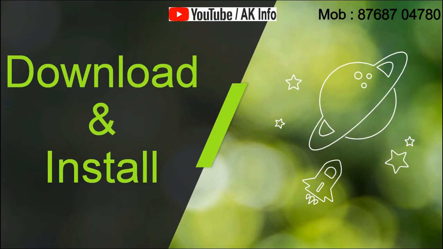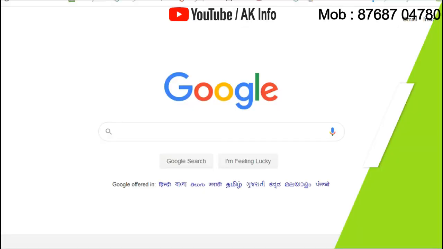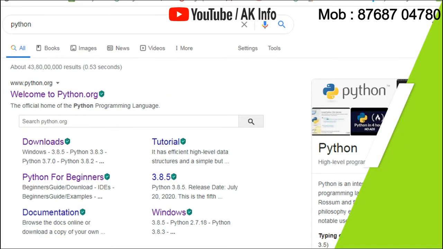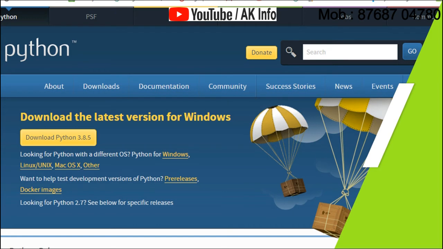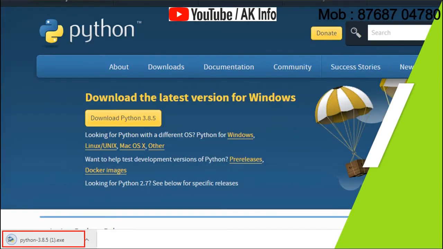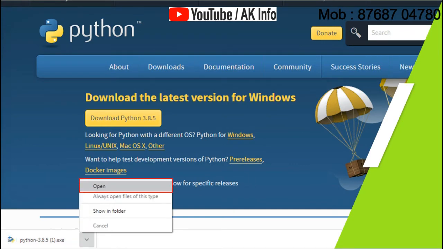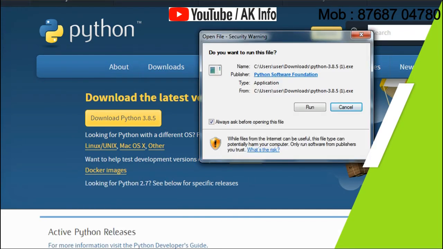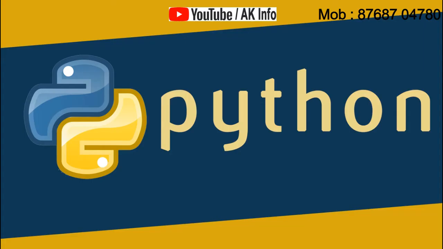Let's take a look at how to install Python on Windows. Open a browser window, type Python. It will show various links on the screen. Click on the download link at python.org. Under the heading download the latest version for Windows, click on the link download Python. After completion of download, click open to run the installer. A dialog box will appear that looks something like this. Then just click run and follow the instructions. A few minutes later, you should have a working Python installation on your system.